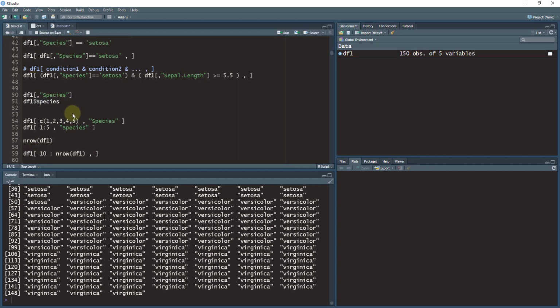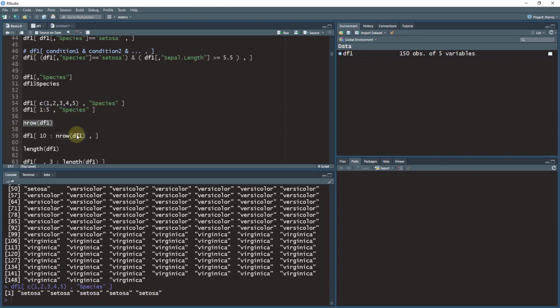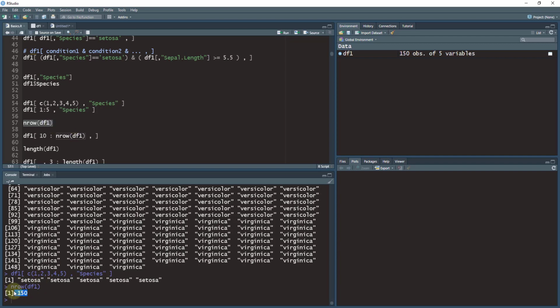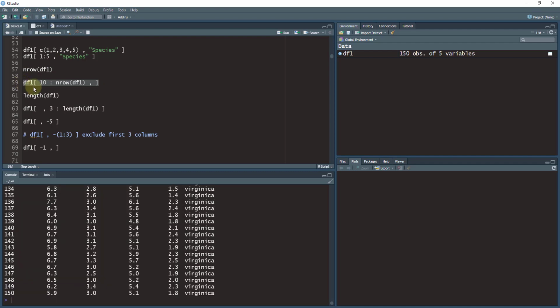We can subset the rows and columns, and in this example, we are selecting the first 5 rows of the column species. Some commonly used functions are nrow and length. You can get the number of rows in a data frame using the nrow function. And on executing nrow of df1, it returns 150, which tells that there are 150 rows. So the below line prints all rows from the 10th row till the last row of the dataset.